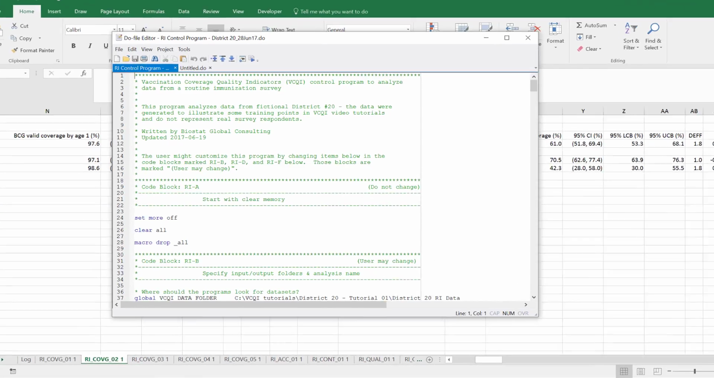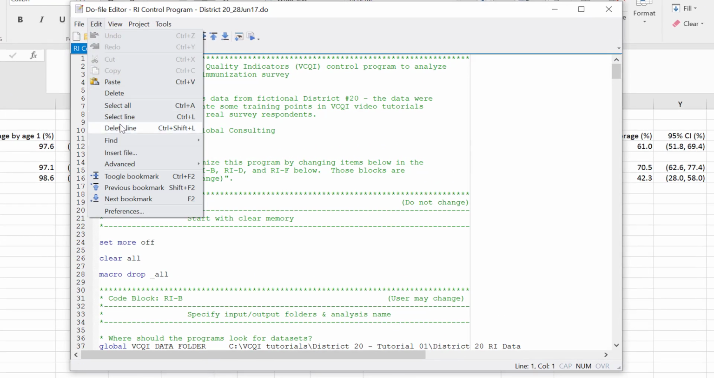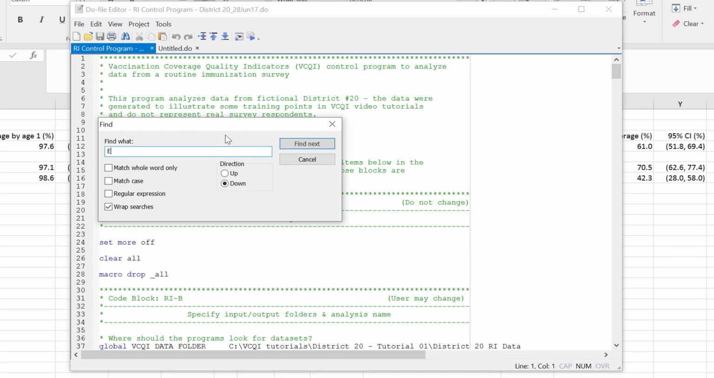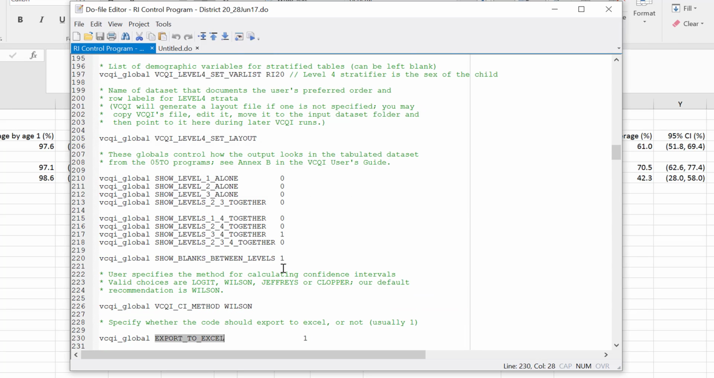If the user does not want to generate tabular output, it may be suppressed by changing a single line in the control program. The default is Wiki_global export_to_Excel 1. To suppress tabular output, change that 1 to a 0.